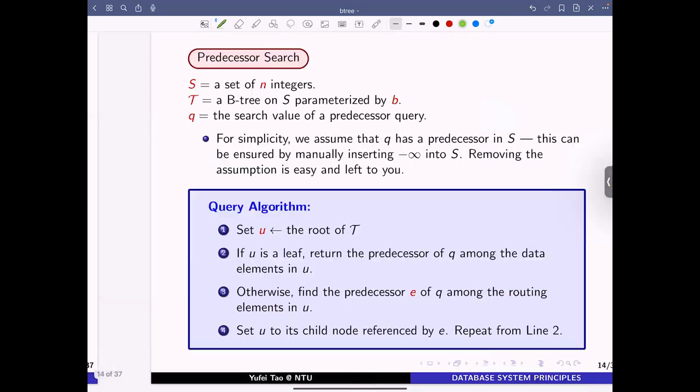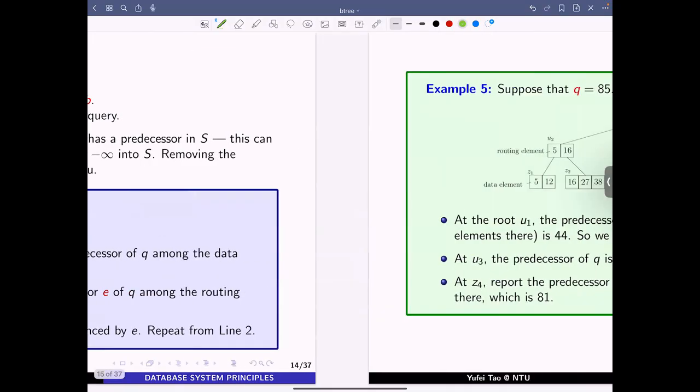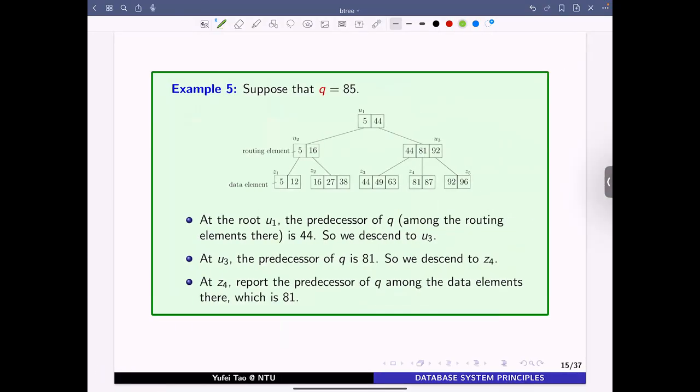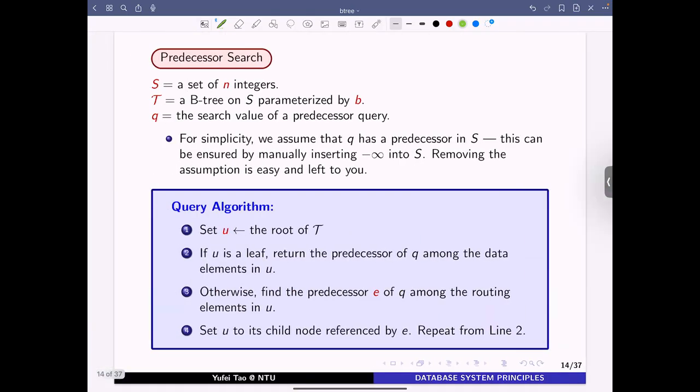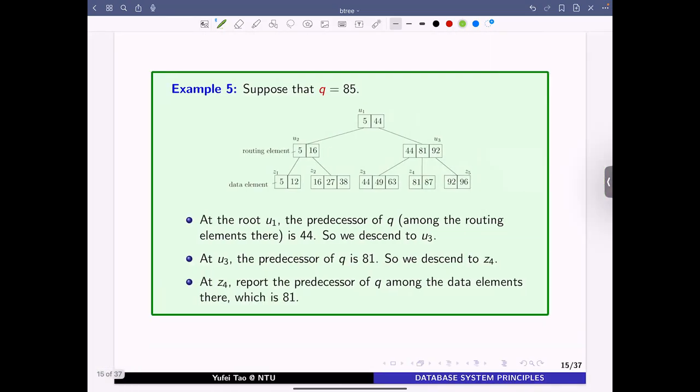Okay, so let's talk about query processing. We already understand what a B tree is, and now let's see how we can use it to do some good stuff. Starting with predecessor search. By the way, this is the algorithm, but let's look at an example first, and then we go back to the algorithm. Here we have the tree that we've seen before, and we want to find a predecessor of 85.